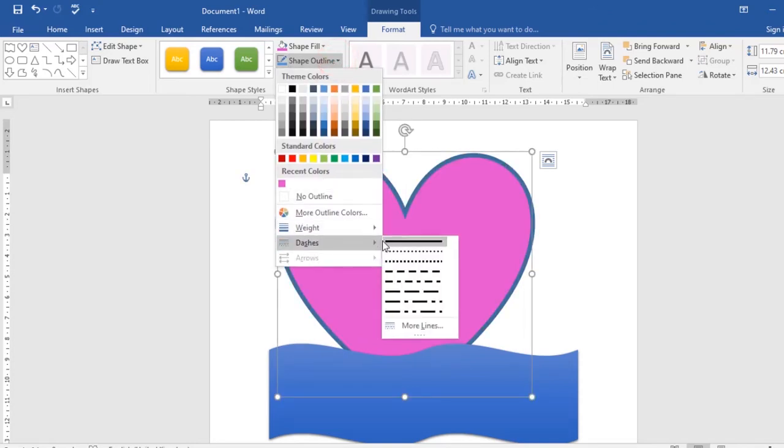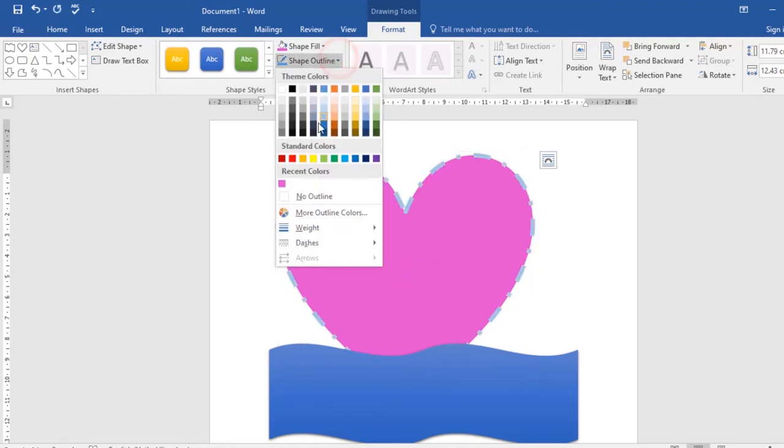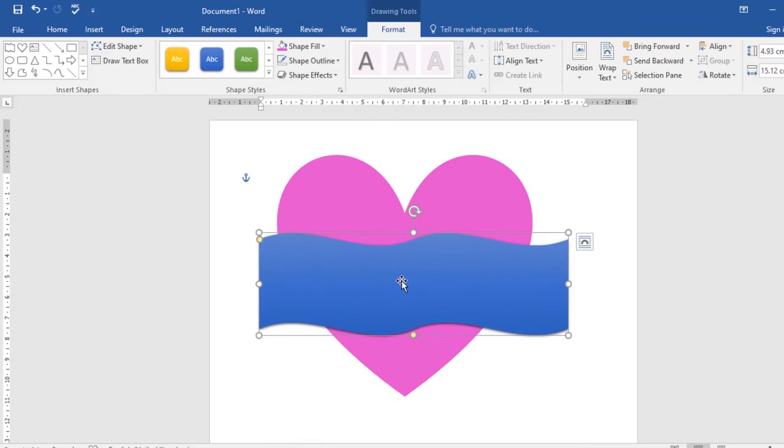You can choose whether you want it to be in dashes. You can actually do whatever you want, change the color. You can actually choose to work without an outline. And then there we have it. That's how you change the shape outline.